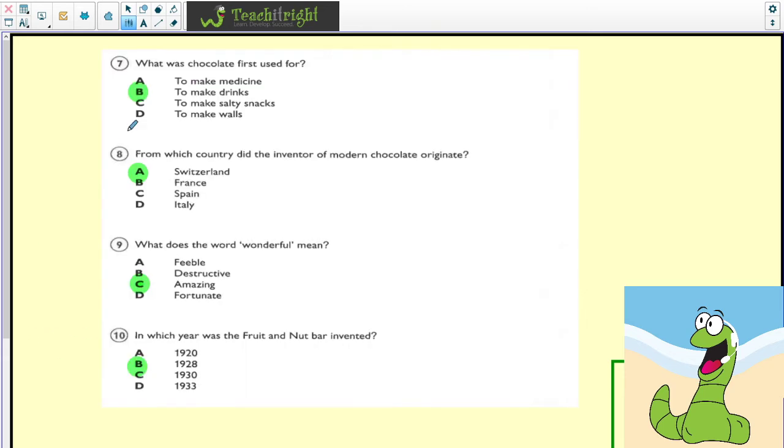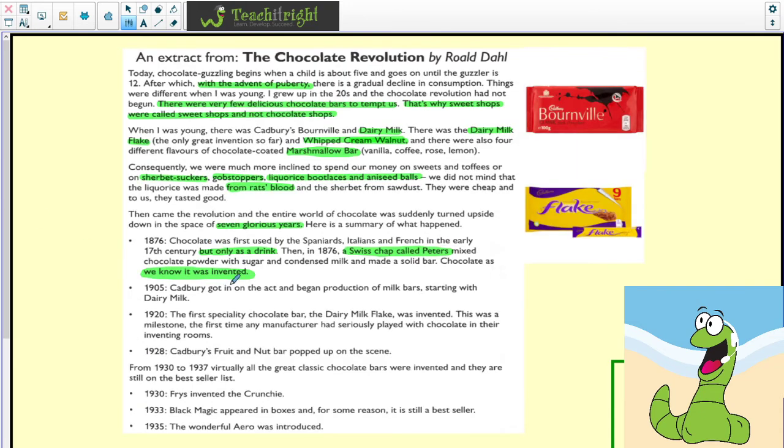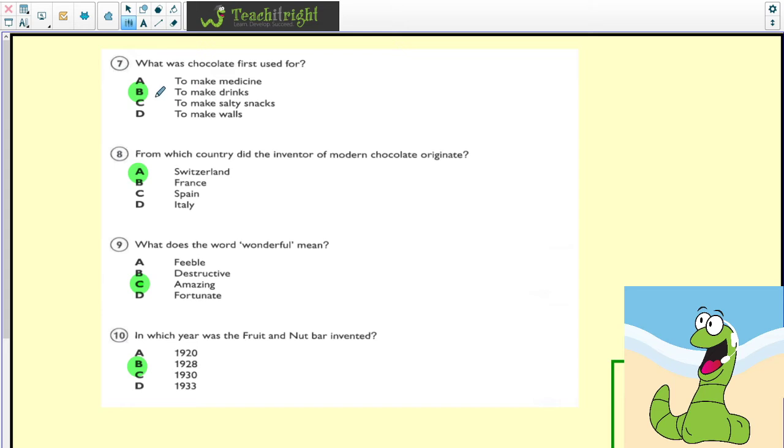Have a look at question 7. What was chocolate first used for? Again, if we look back at the text, it talks about chocolate was first used by the Spaniards, Italians and French in the early 17th century, but only as a drink. So we can mark that down for B.